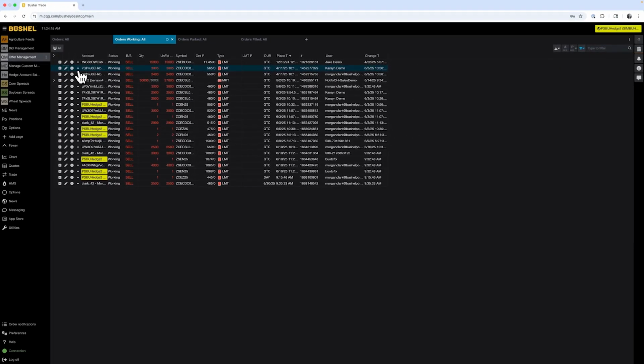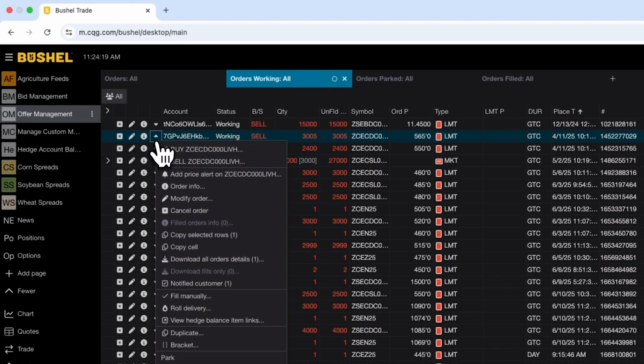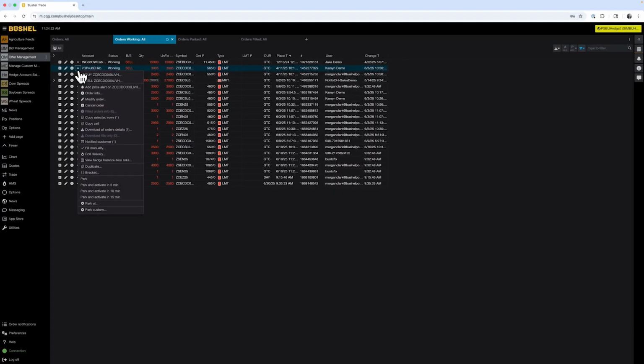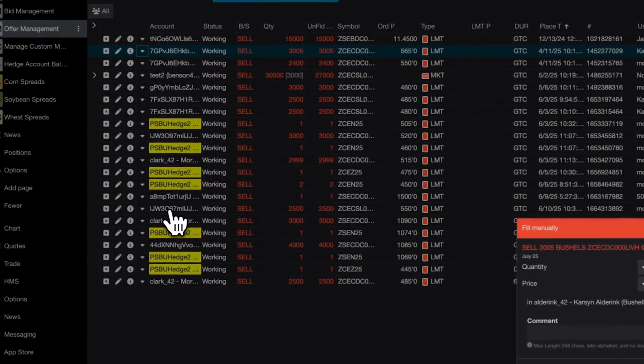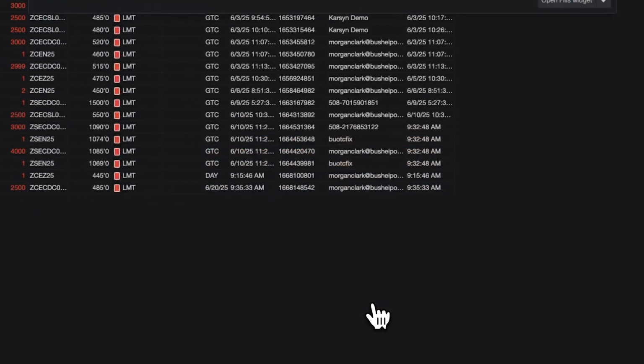We can also manually fill an order that's in a working status. So if we're a few cents away and we want that order just to go ahead and be filled for that farmer, we're going to click the drop down arrow and click fill manually. It's going to show us what that offer is. So 3,005 bushels at $5.65 to limit. And here's the farmer that it's put in for. And then we're just going to go ahead and click fill order.